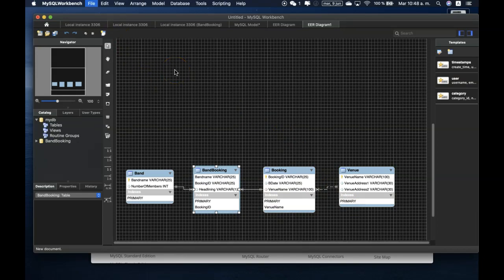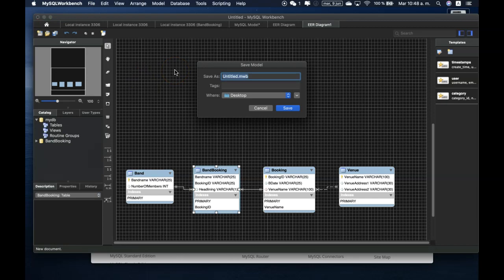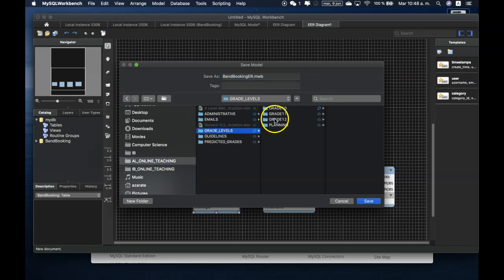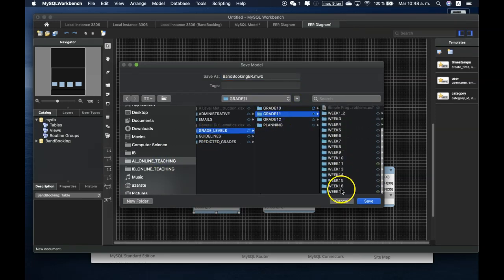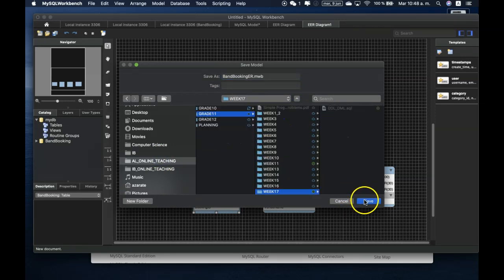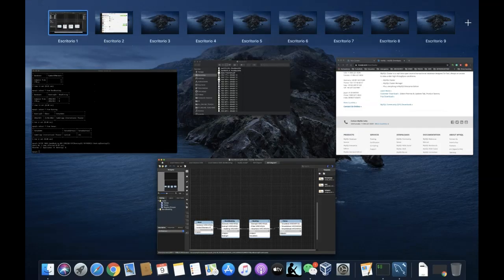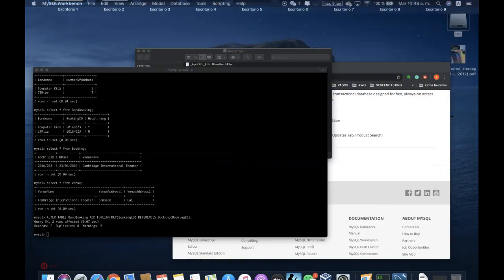Let me just save this because I'm going to use this with the next victims I have next year. So I'll call it band booking ER, and I'm going to save it right here. There you go. Okay. I'm just going to leave it over here, and I'm going to continue here.